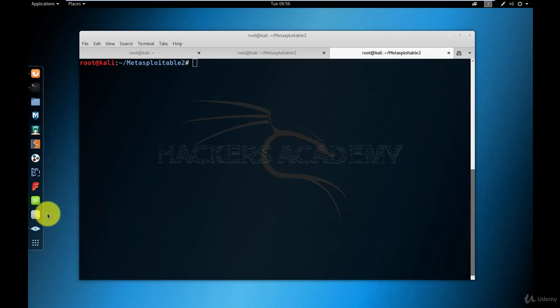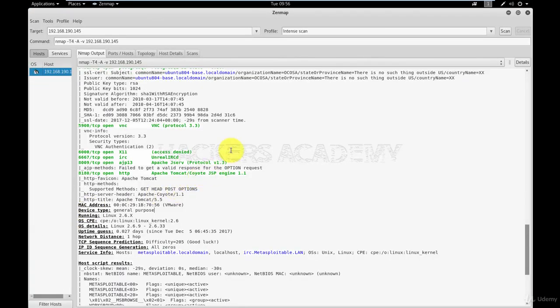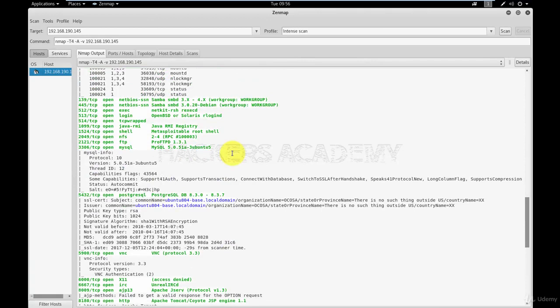Let's look at another way on how we can get into our target system. In this video, I'm going to be targeting a database service. If we go back to our Nmap results, we see that on TCP port 3306, there's a MySQL service running. This is a database service. And as we know, databases can contain a lot of sensitive information, such as usernames, passwords, and so on.